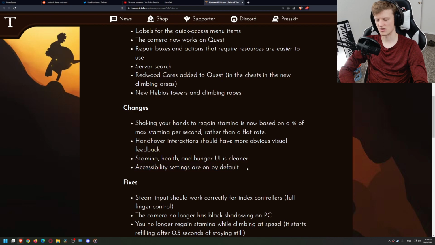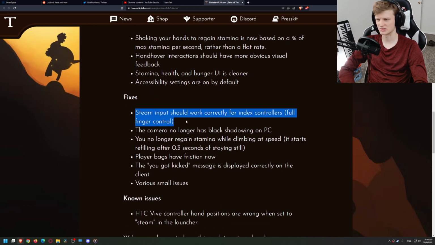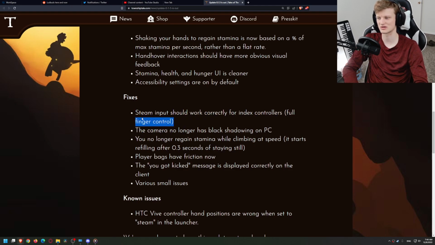Accessibility settings are on by default. That's actually good. I don't know if that was on by default or not, but I always enjoy accessibility settings because they're so helpful. Even if I don't need accessibility, it's meant for people that might have a hard time with VR because of disabilities of some sort, and it's super helpful. Just so you don't have to get up and down and all that stuff, especially if you get tired or sore or something like that.